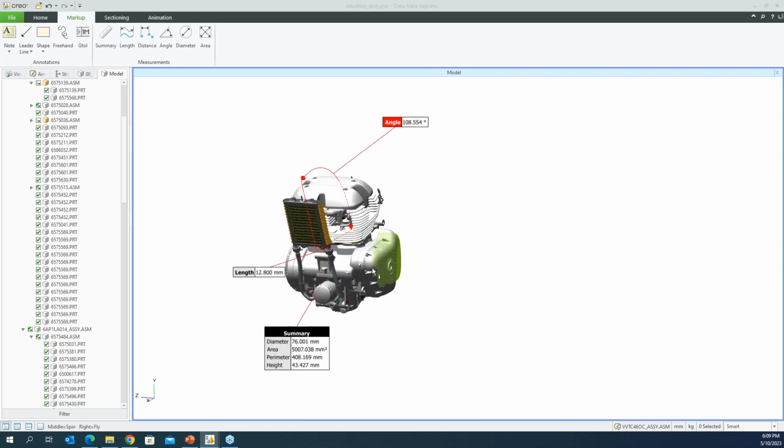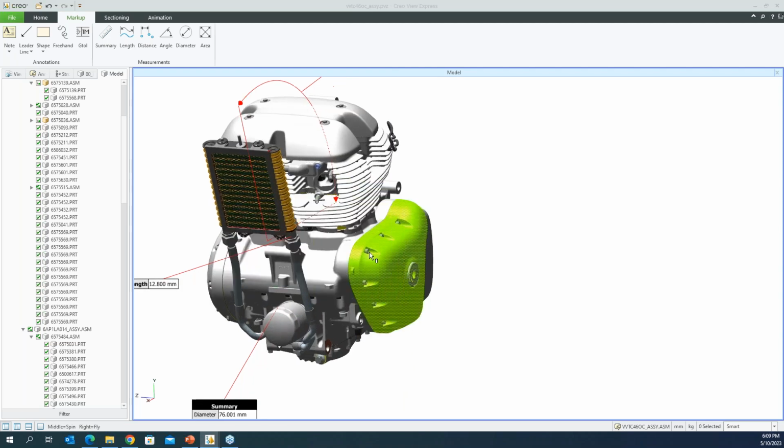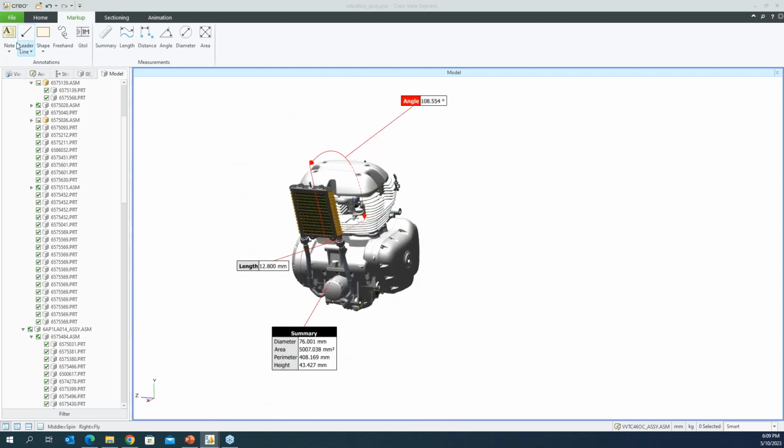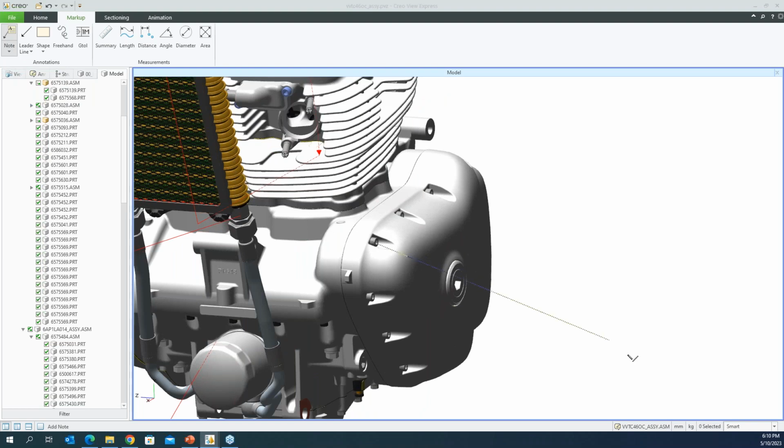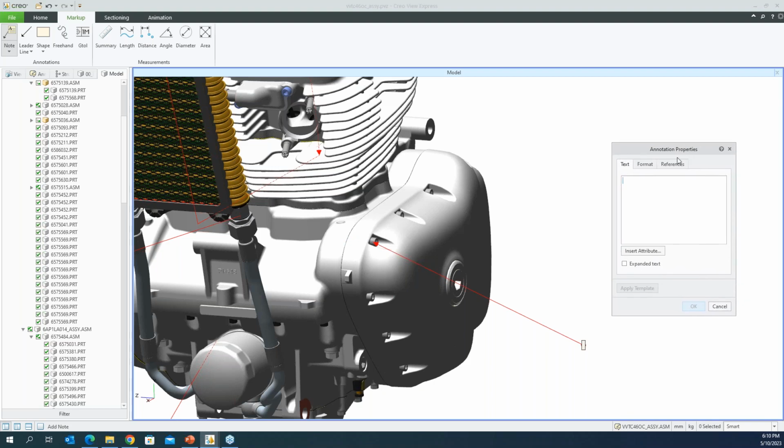Okay, all right, and then you can also add things like notes with leaders, or just a plain note without a leader. So I'm going to select a note with a leader, and that's going to be my reference. And this annotation dialog box comes up, and we could say, please check, could add a note like that.